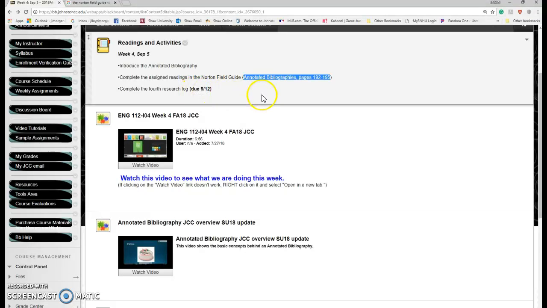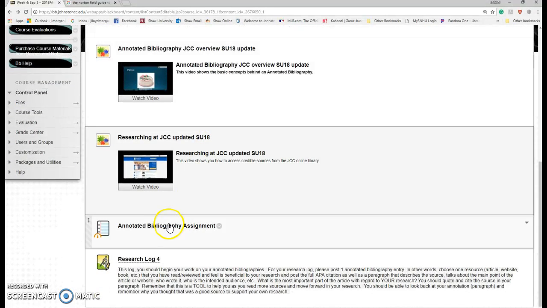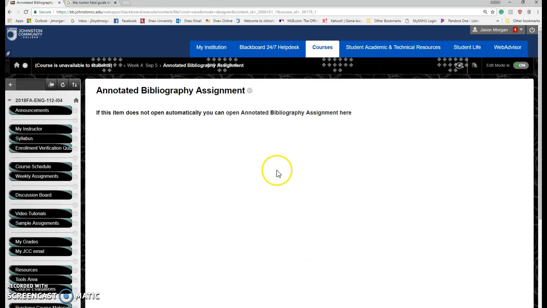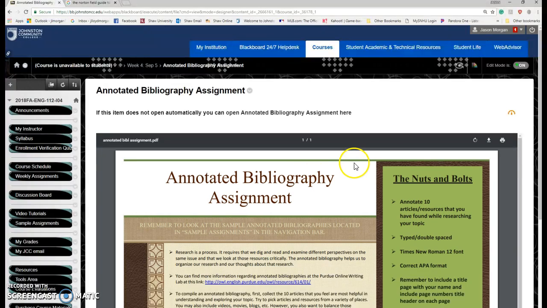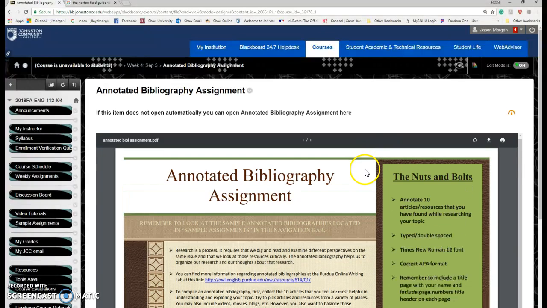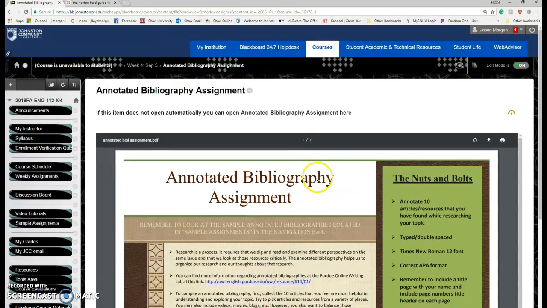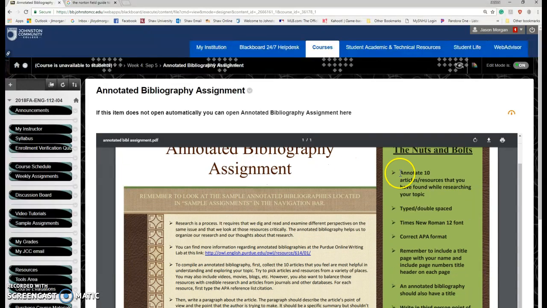All right, so what are we doing this week? The annotated bibliography, again, is a major assignment, and we're going to break it down a little bit. The directions for the annotated bibliography are right here. If you click on this link, it explains the logistics of what you need to do. So basically, you have a topic. Let's say your topic is medical marijuana. You need to find 10 sources on your topic, and you need to annotate them. Well, what does that even mean?